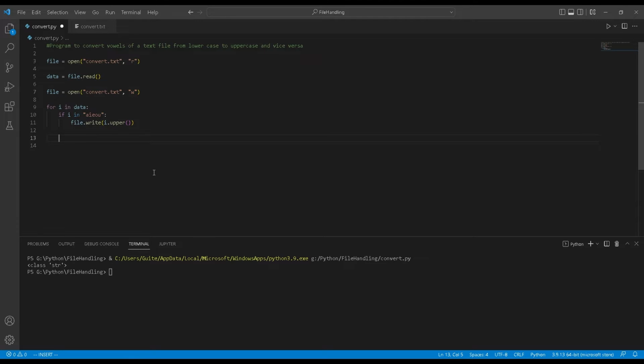Now that we have checked for lowercase, we also want to check for uppercase. So we're going to say if i in capital vowels. We're going to write the lowercase of the characters. We're going to say file.write, i.lower.